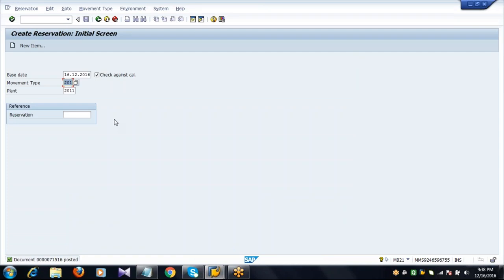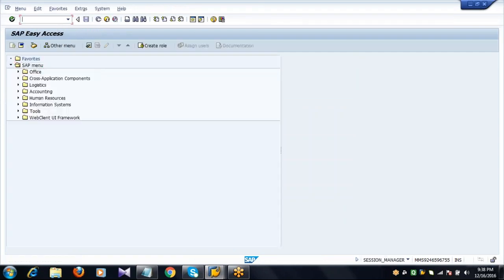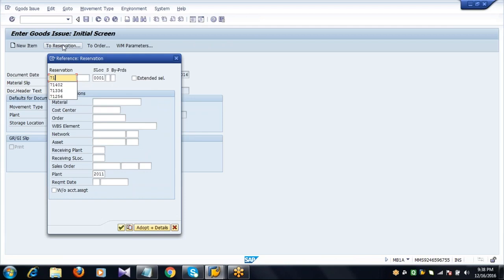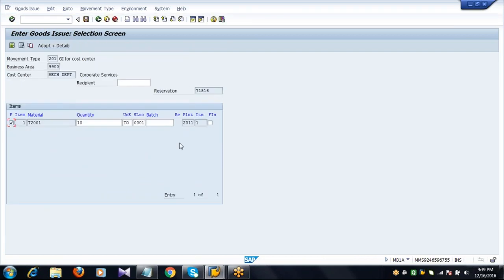Now against the reservation we create a GI, so goods issue with reference to reservation. MB1A, movement type 201, plant and storage location. At the top of the screen you have To Reservation. Click on To Reservation. Enter the reservation number, press enter.